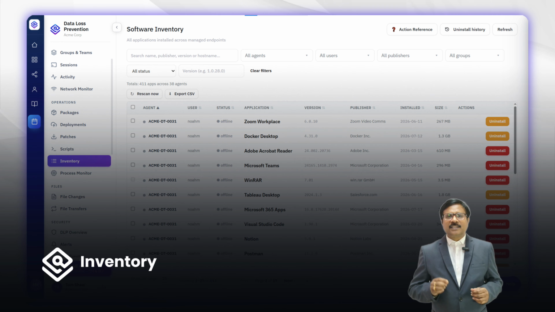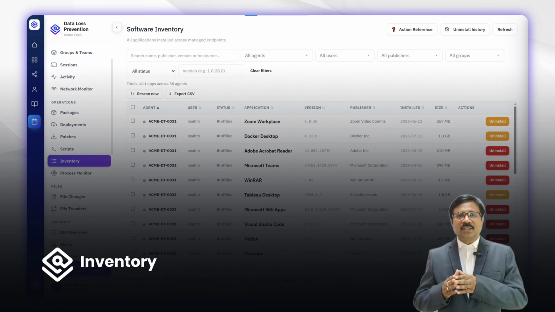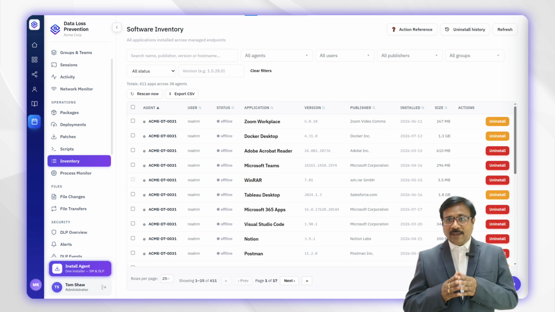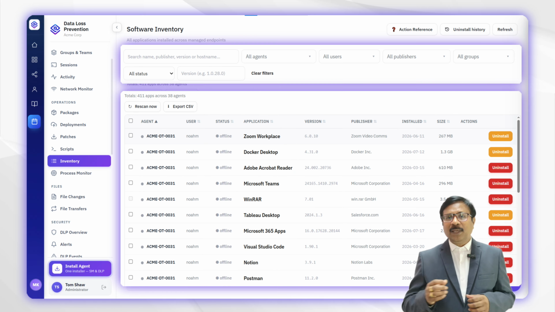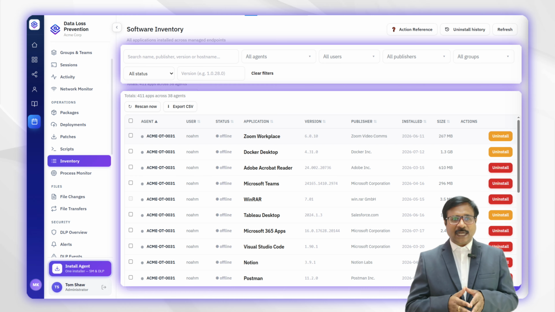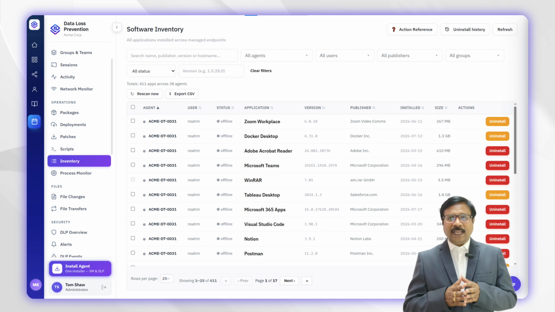Software inventory lists every application installed across every managed endpoint. You can search and filter quickly, giving a complete picture of what is actually running on which machine. Uninstall directly from the list.